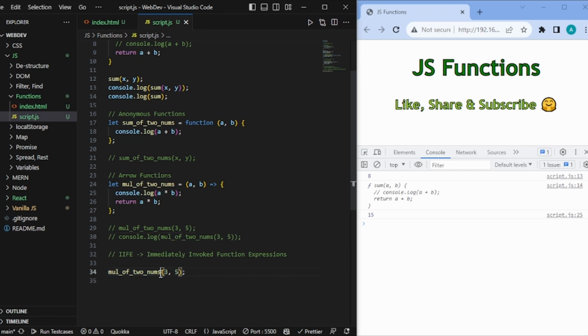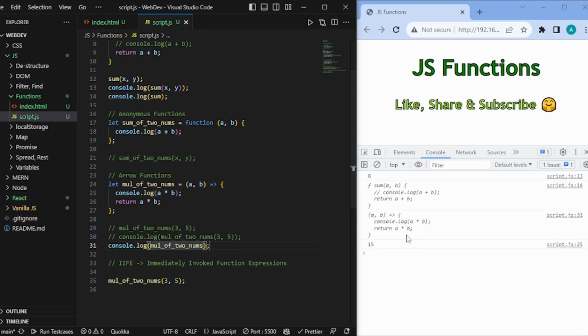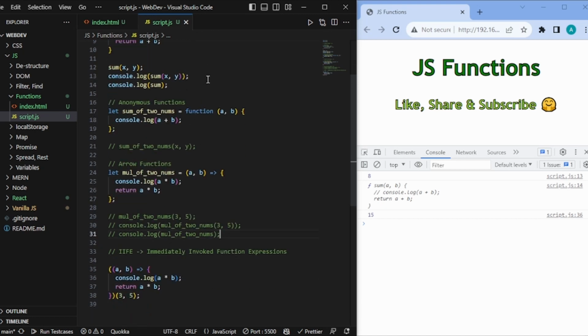And now instead of mul of two nums, we already know what this mul of two nums is, and we can see that by console log, which is this part. So now instead of mul of two nums, let me write this whole part over here. Let me simply copy this whole thing and give it over here. Now what do you think will happen? Let's simply run this, and we are getting 15. Let's remove all the other console logs for simplicity.